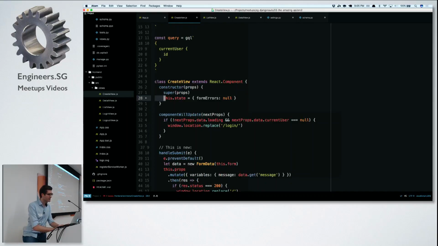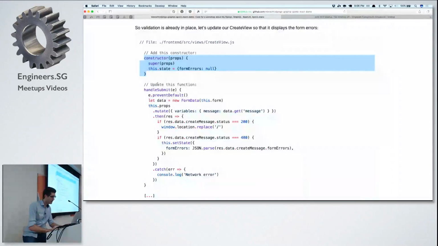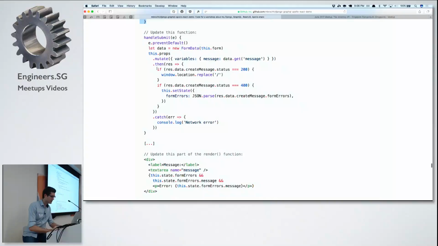So we will initiate the state and say, by default, there are no form errors. Okay. Then we will change our submit handler a little bit.